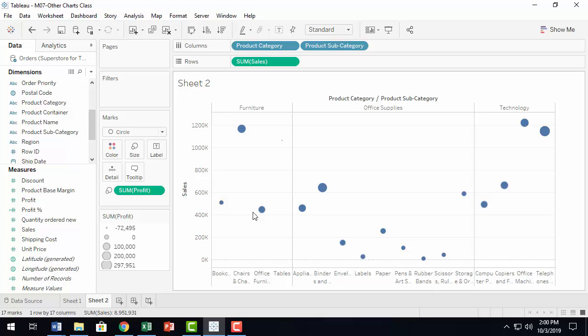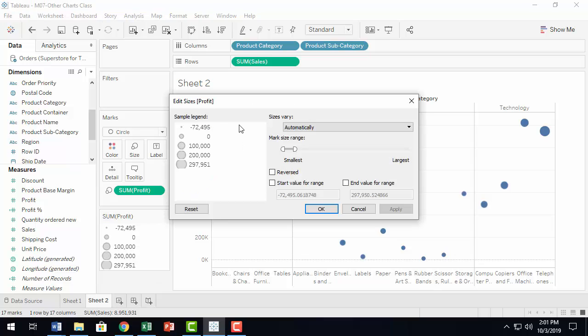If you like that, that's good, but you can also do it in a slightly different way, which may make sense. This is the size legend. Click the down arrow and click edit sizes. Now you get some options. Right now it's setting the sizes automatically.